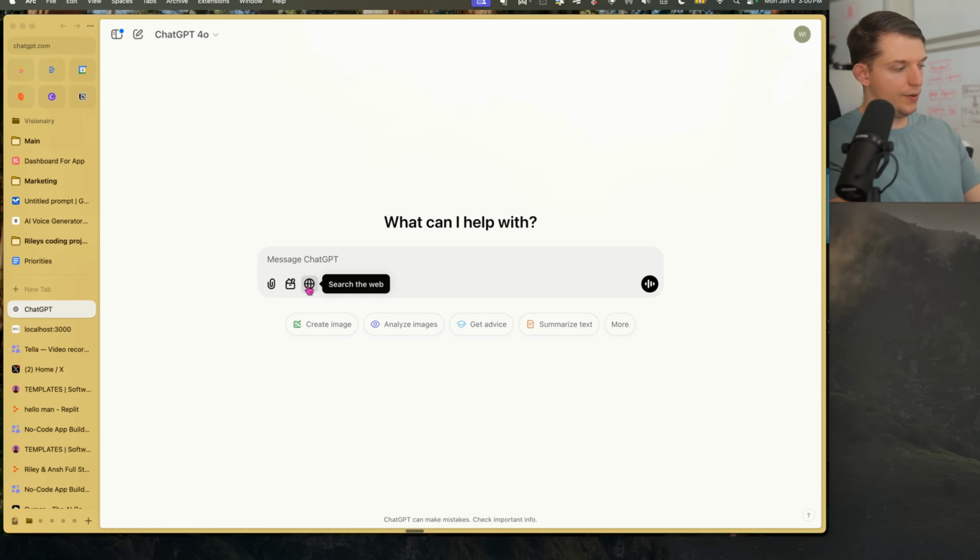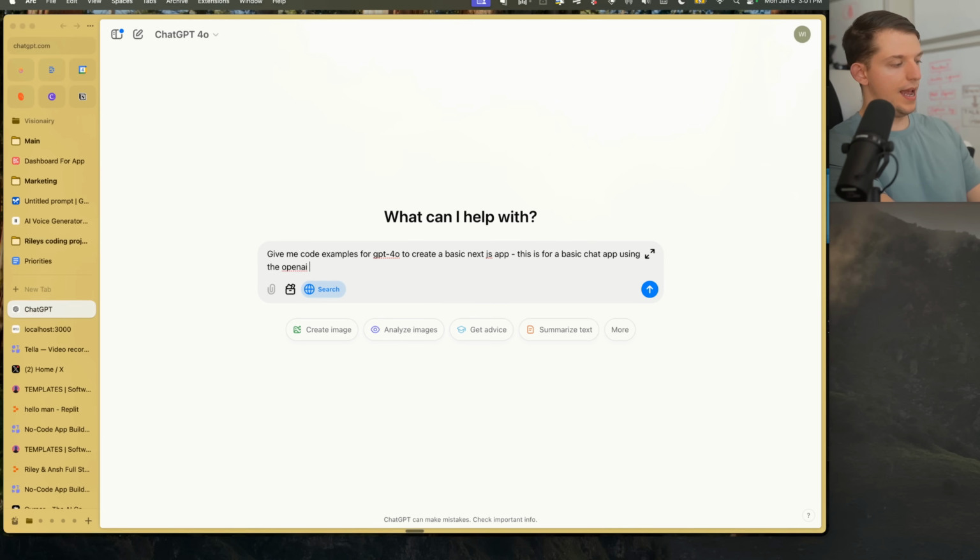One more thing that I'm going to do is I'm going to turn on the web for ChatGPT, and I'm going to say, give me code examples for GPT-4o to create a basic Next.js app. Next.js is the framework that we're using. And so you just need to put that in to make sure that you get the proper formatting, that you get the proper code examples for ChatGPT. This is for a basic chat app using the OpenAI API.